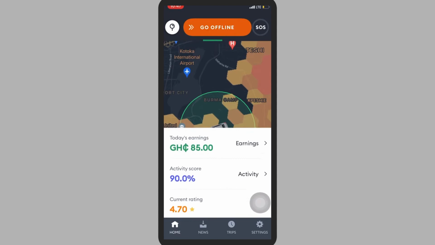If the toggle does not respond, make sure you have a stable internet connection and that your GPS is active. Bolt requires both to track your availability properly. Staying online only during peak hours can help you earn more while keeping your schedule flexible.